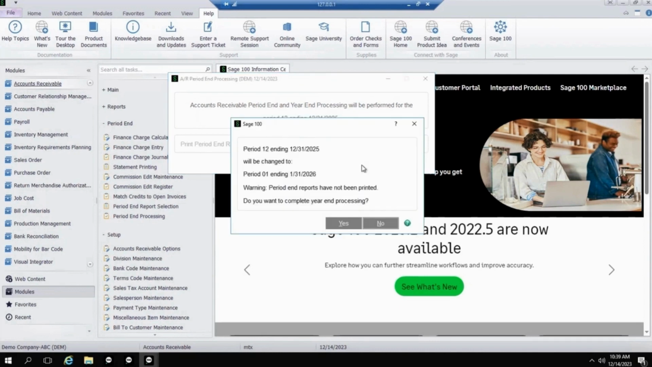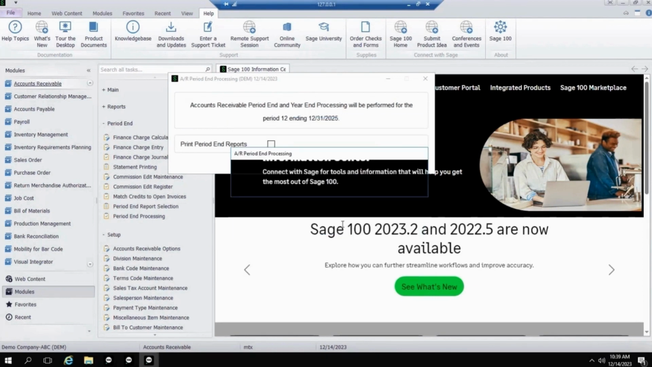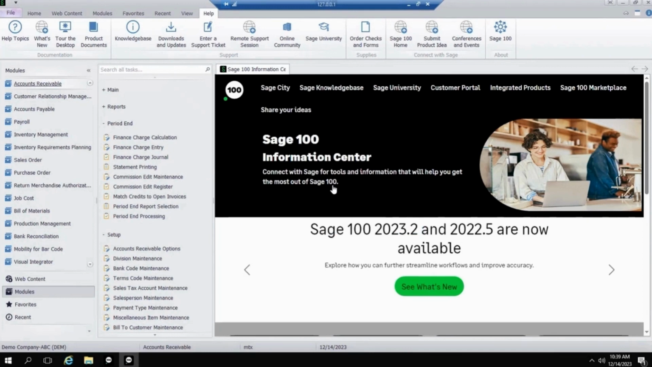You click proceed. It's going to ask me again. It's going to say, period 12 is going to be changed automatically to period 1 of 2026. Have you done everything that you needed to do? Do you want to complete it? I say yes, and that's it. That's literally how quickly the process runs.